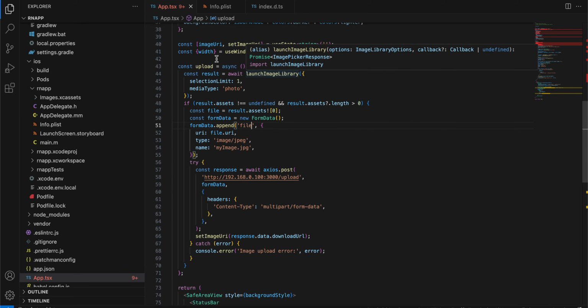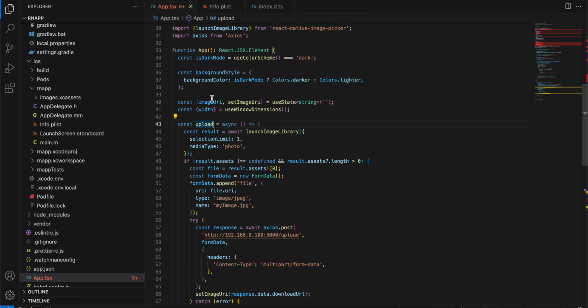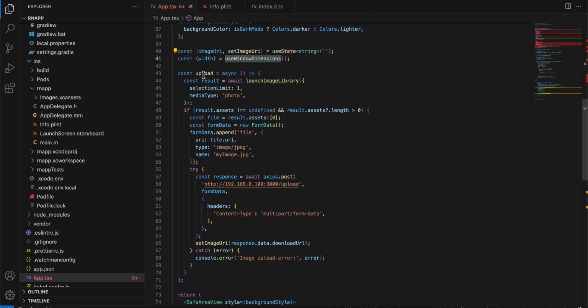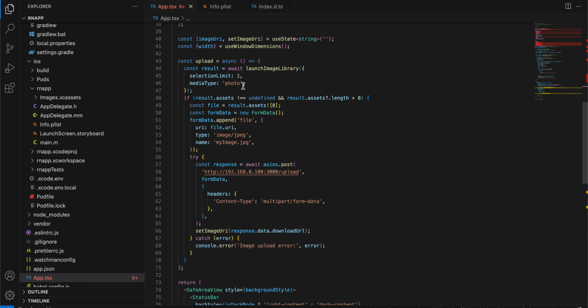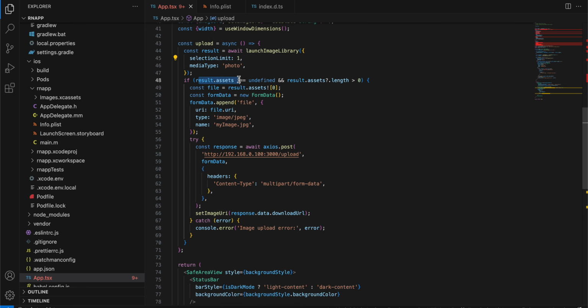Next, inside the upload method, you can see that I have taken an image URI useState variable, and also useWindowDimensions width, and I have created an upload method. Here we are calling launchImageLibrary from React Native image picker. Also I have imported Axios, and here I'm setting the selection limit as 1 and media type as photo. If results.assets is not undefined and its length is greater than 0, then we get the first file because we are only accessing one file at a time. If you want, you can allow multiple files as well, then you will have to write this logic inside a for loop or a map.